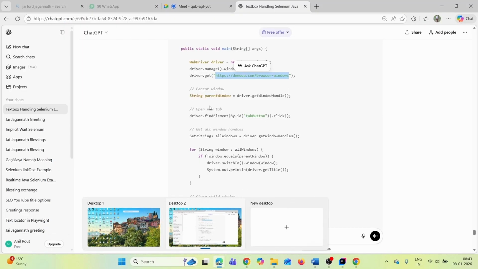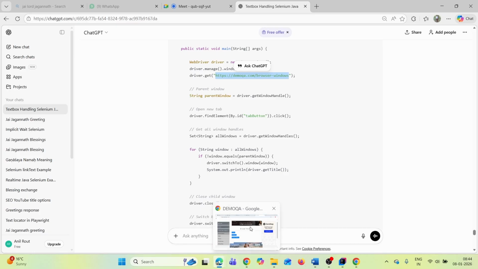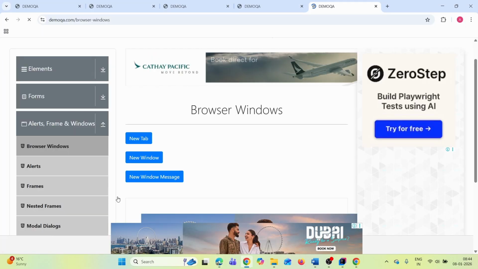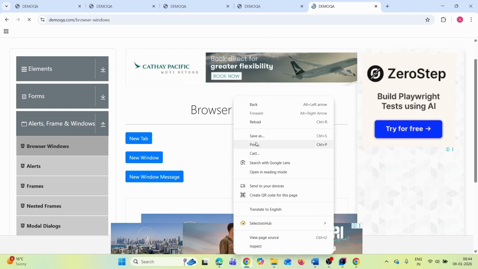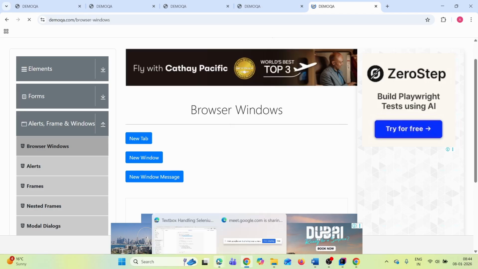So basically what it is doing is navigating to the application, that parent window. So driver.getWindowHandle(). Basically, how will we get the parent window? You just use getWindowHandle. With that you will get the parent window. Then after that, open a new tab: driver.findElement(By.id("tabButton")).click(). Let's inspect this so that we can understand which one it is opening. What is it telling? It is opening which one?